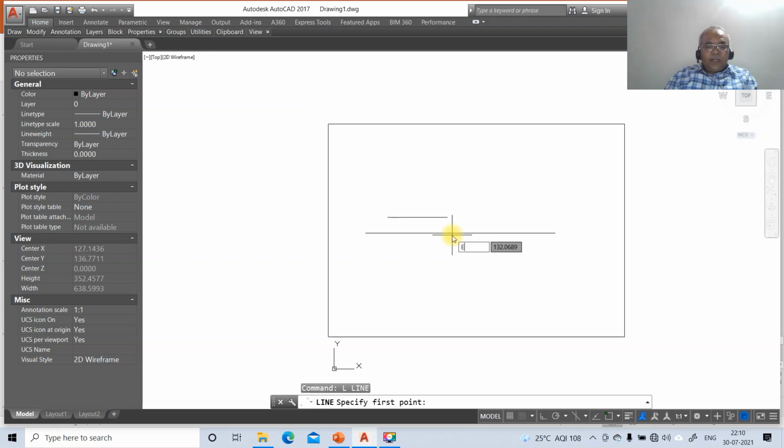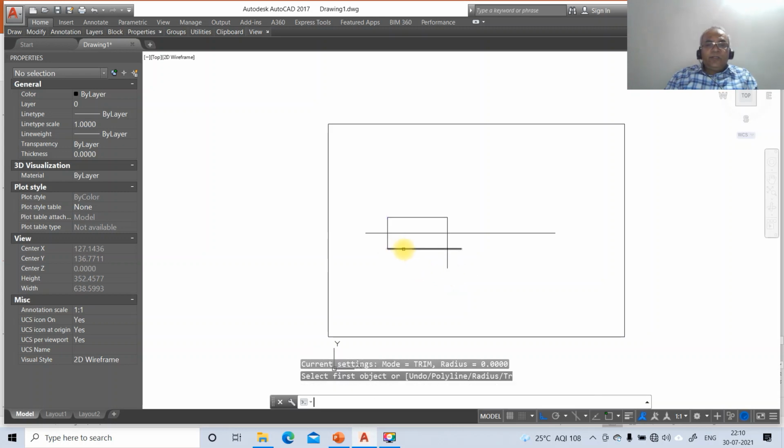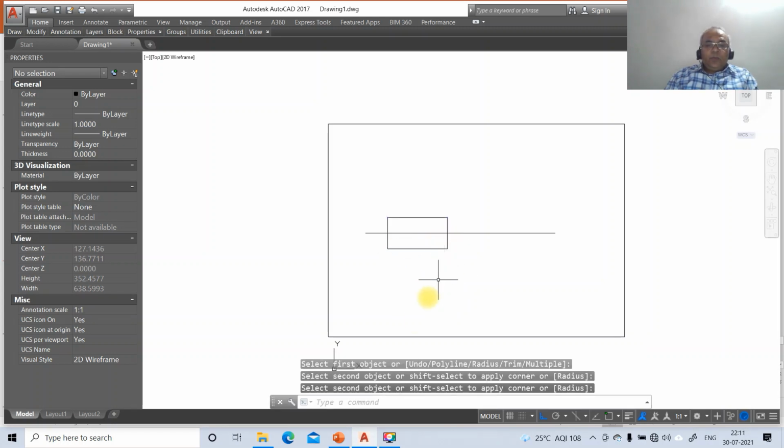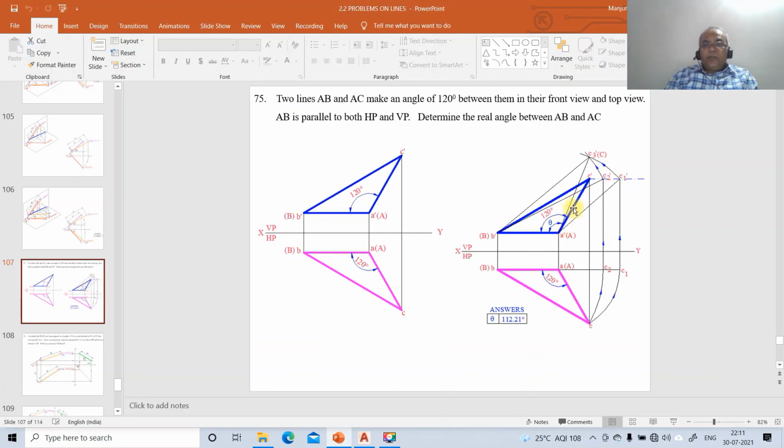From here, take the endpoint of this and, with ortho mode on, draw one line here and take one more line here. Then go to line, take some distance and draw a horizontal line of any distance. You just take these two. Once you do that, now we need to create 120 degrees between these.